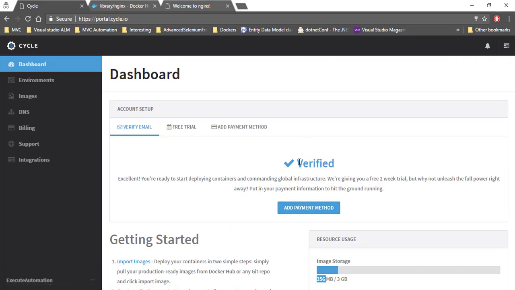But I hope that cycle.io is really a great initiative and it's really very easy to use compared to Docker.